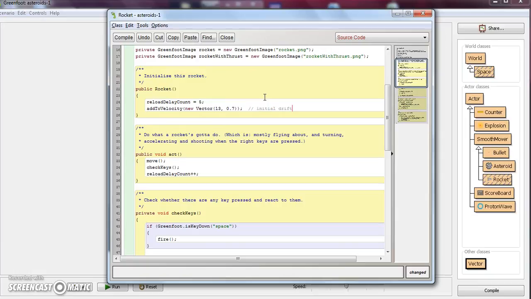In the next video, it'll be section 5, and we're going to work on colliding with asteroids.